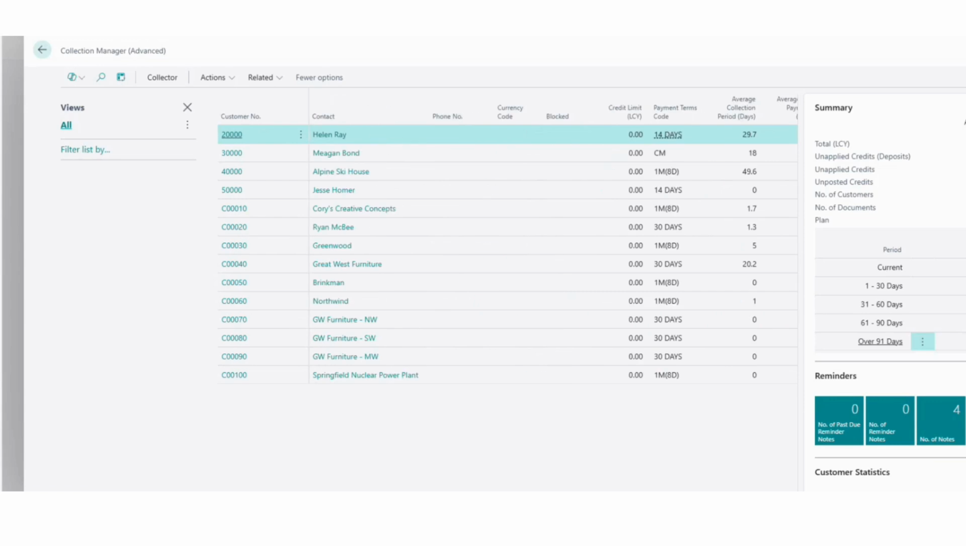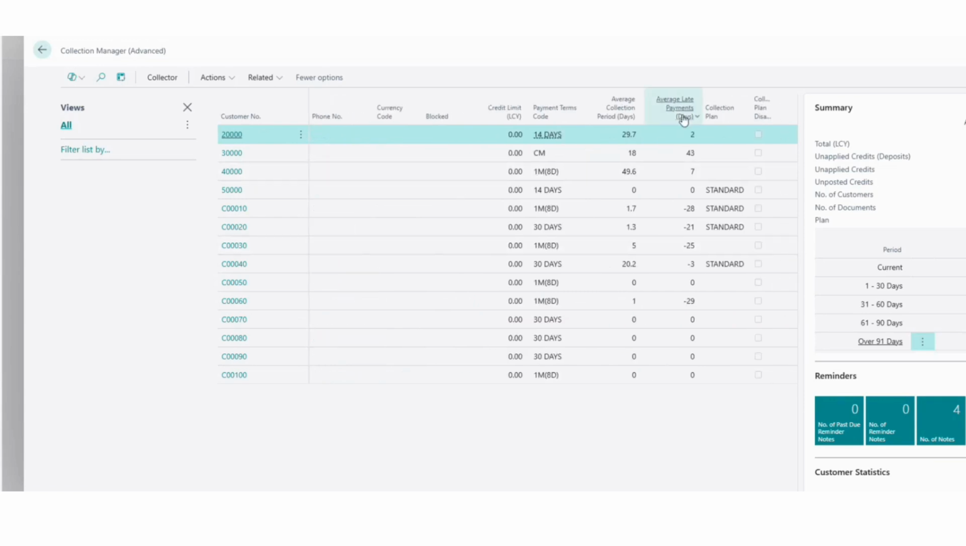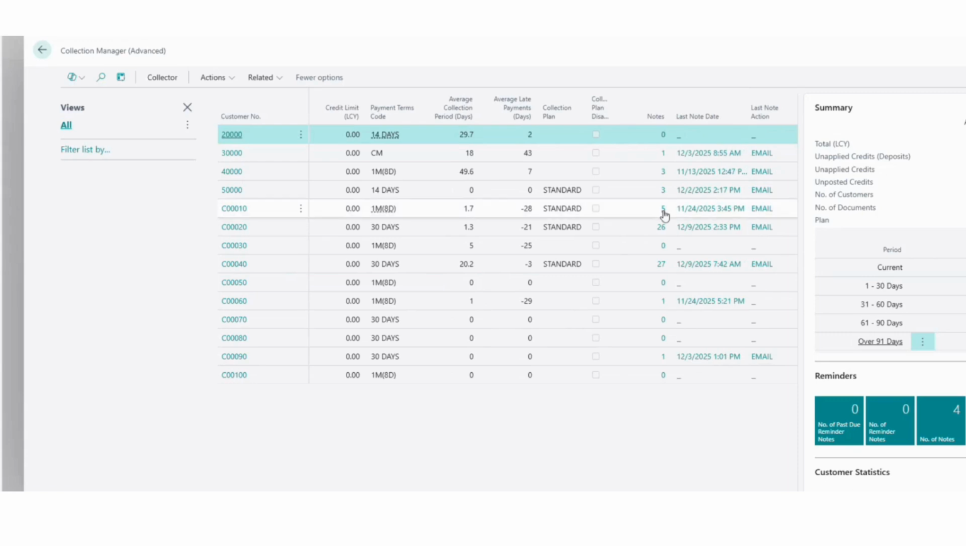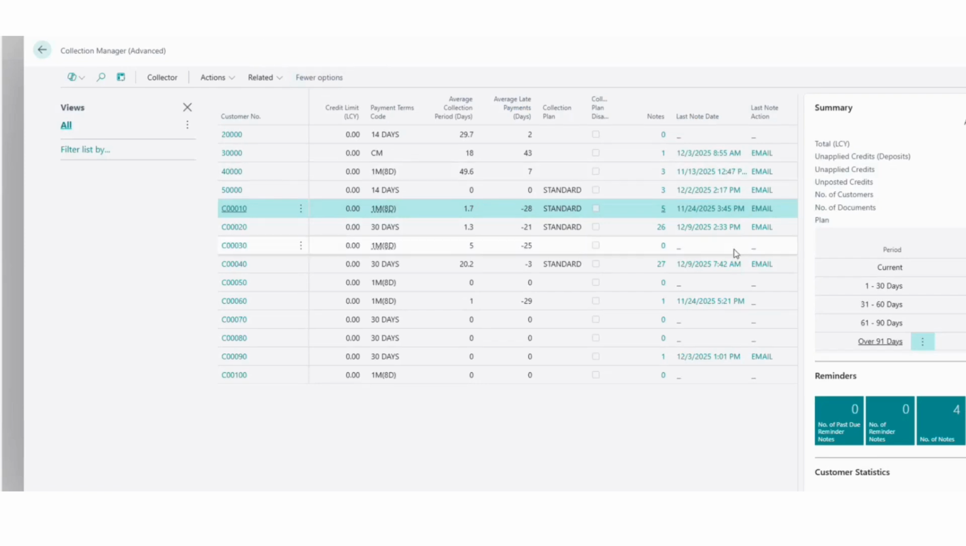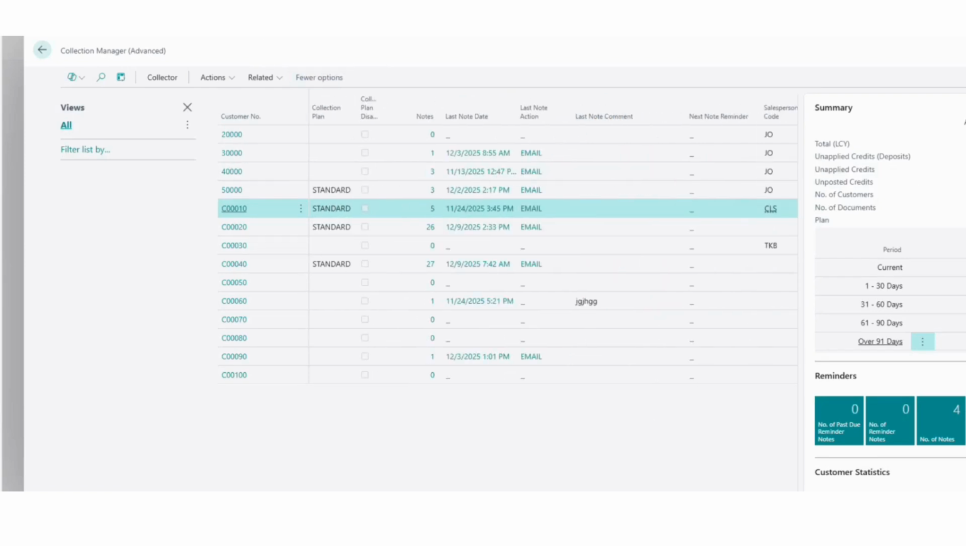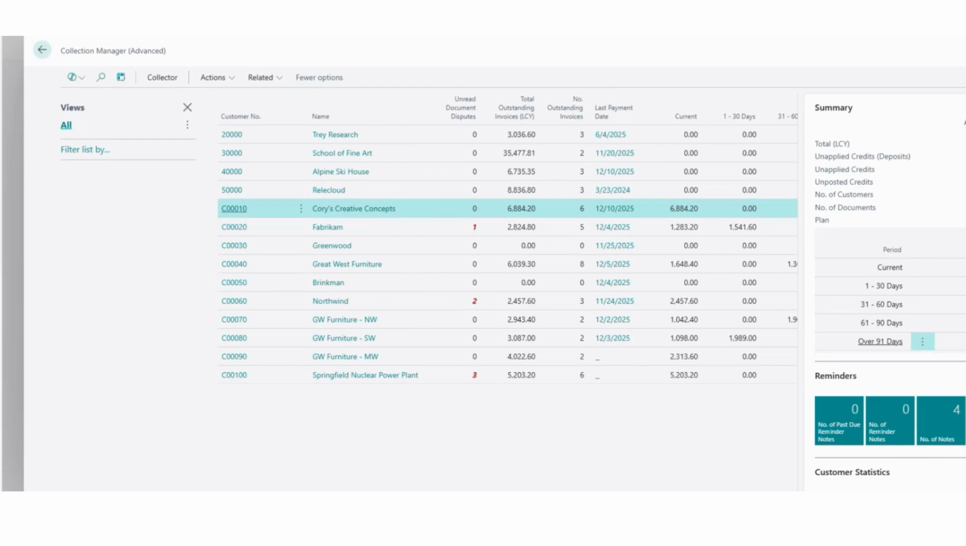And I should have a notes column here with the number of notes. So if I wanted to see all of the different notes available on a customer, I could simply click on the notes field and it's going to open all those notes for me to look at. It also works with what shows up on the right side here in the information pane. So I've clicked on Corey's Creative Concepts.